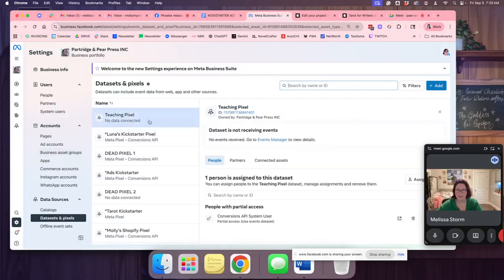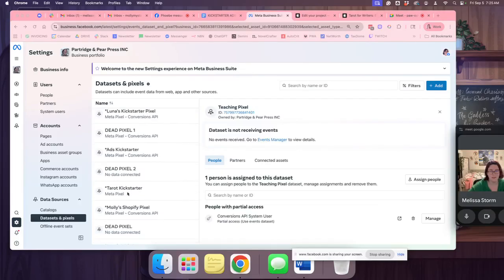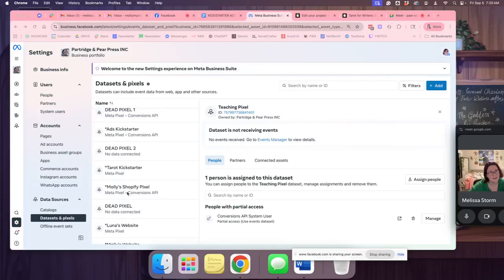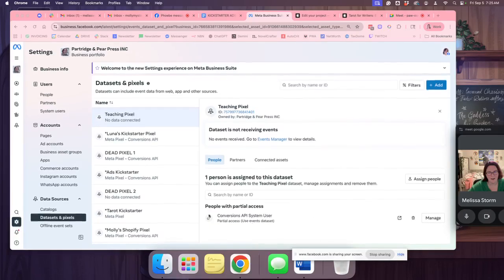And you can see my teaching pixel is showing up here. You can't delete pixels, which is why you can see I have a bunch of dead pixels. These are just me renaming them. They're not currently tracking anything. What I usually do when I want to create a new pixel is I will zombify and resurrect one of the dead pixels just to keep my flow less cluttered, because now I have this teaching pixel forever. But in here, right now, it's got the conversions API set up that we added.